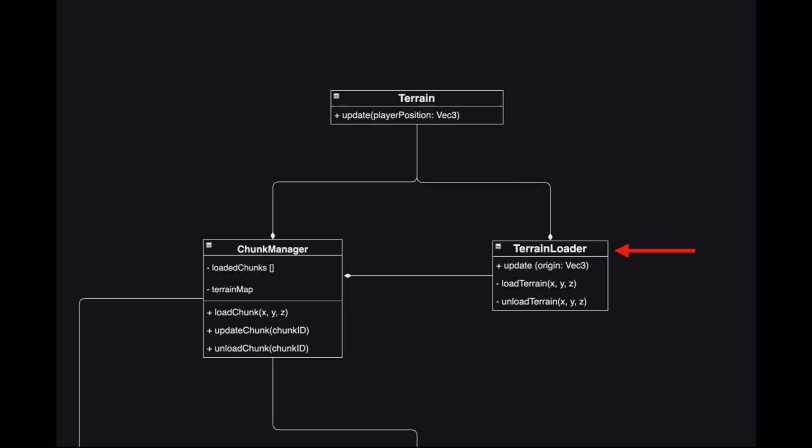The Terrain Loader basically is in charge of loading and unloading the chunks based on the current terrain origin, which corresponds to the current player position. To do this, it uses the Chunk Manager class. As you can see, this class keeps track of the currently loaded chunks, the chunks near the player, and it offers an API used by the Terrain Loader to load and unload or even update a chunk based on a particular position or a chunk ID.